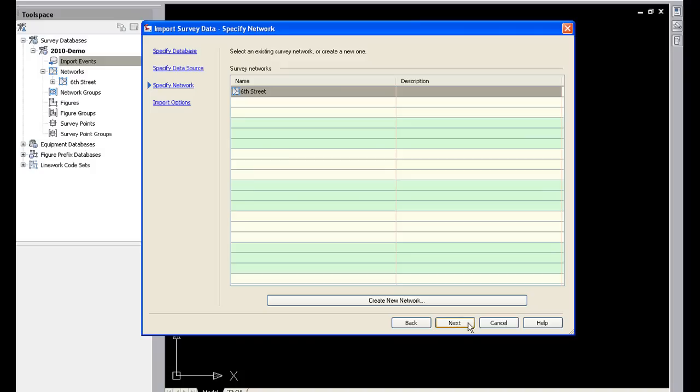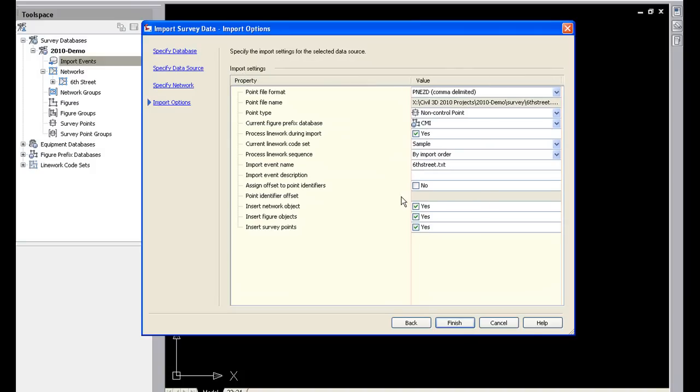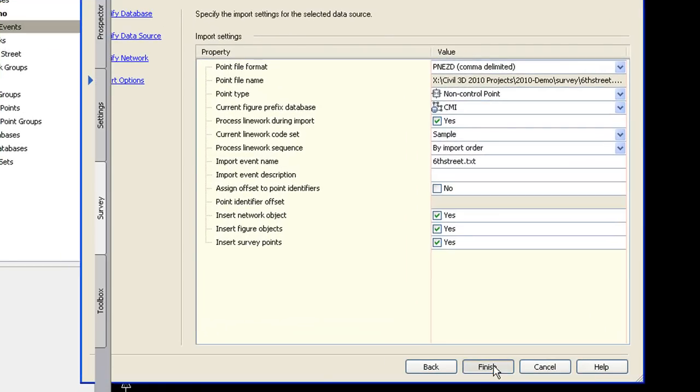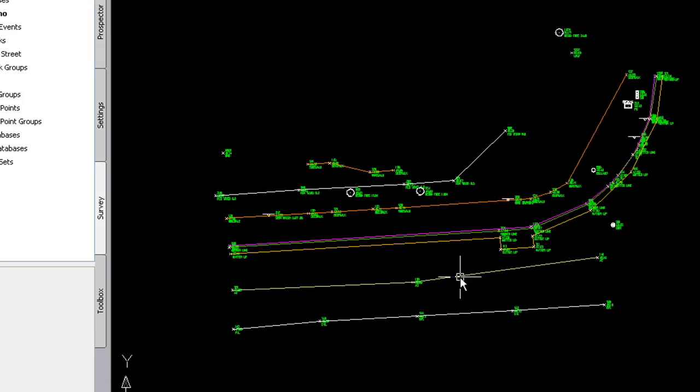And I'll bring it into the existing network. And you notice here that it asks if I want to process line work during import. Well, this is a PNEZD point file. How's it going to process the line work? And that's new functionality in 2010 that we're going to talk about. So I'll click on Finish. Once I do that, you'll see it brings in the points, and it also brings in the figures. If I roll over a figure, it'll tell me what the figure is, the layer it's on, the style, etc.